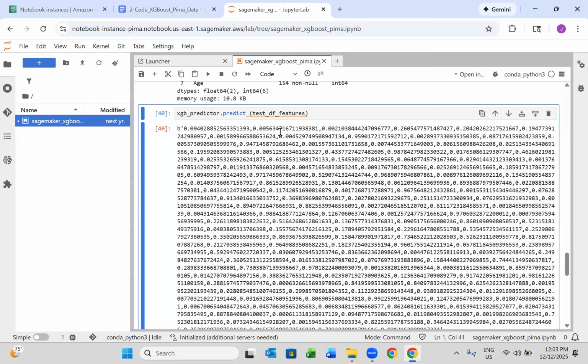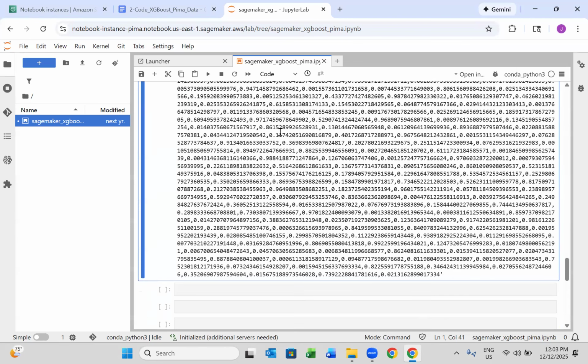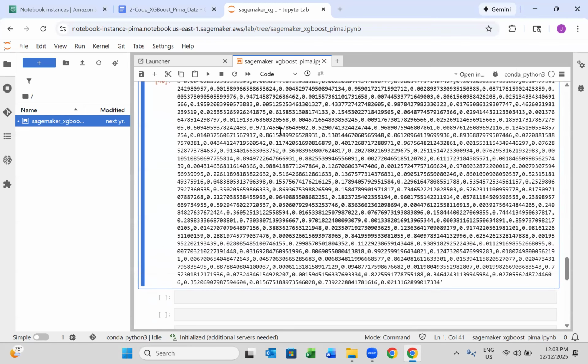Great. Now we need to convert this into a usable format. We don't want to deal with a byte string, especially if we want to create a confusion matrix with the results and all of that, which I want to do. So we need to convert this into a more usable format, like a column from a data frame, a series, an array or a list. Something more usable.